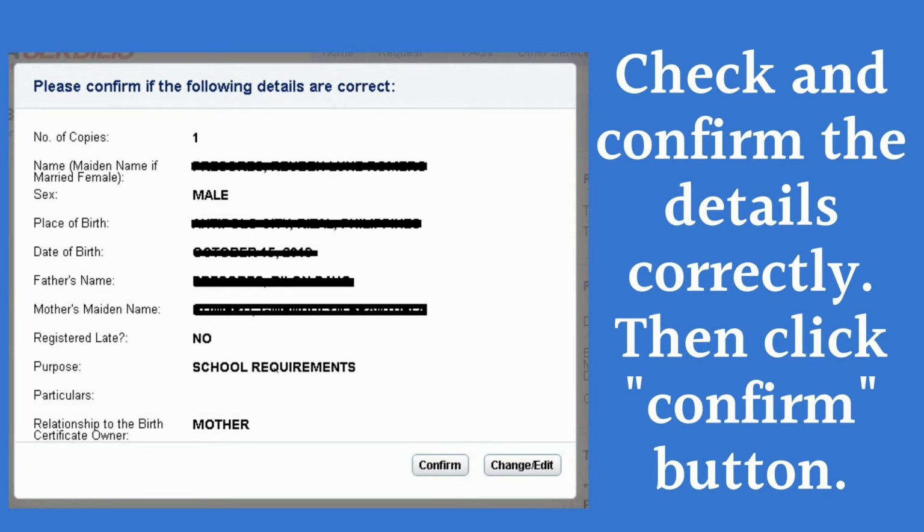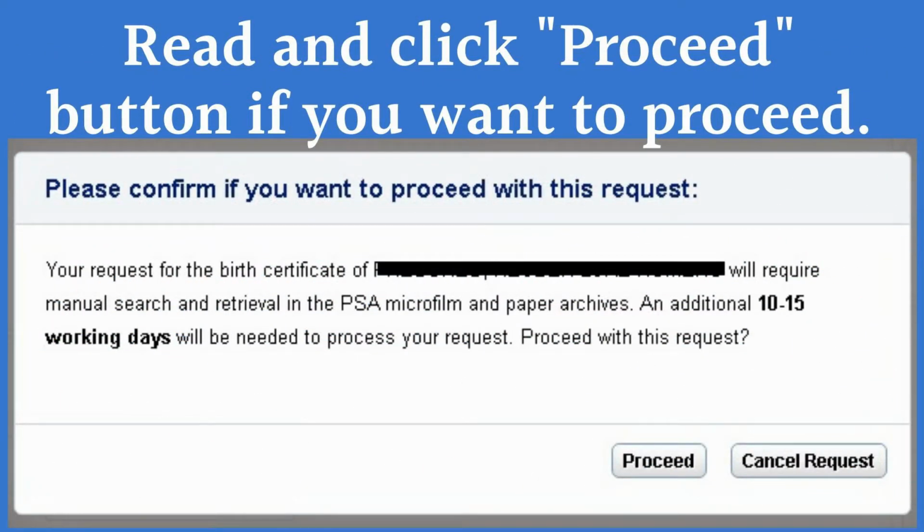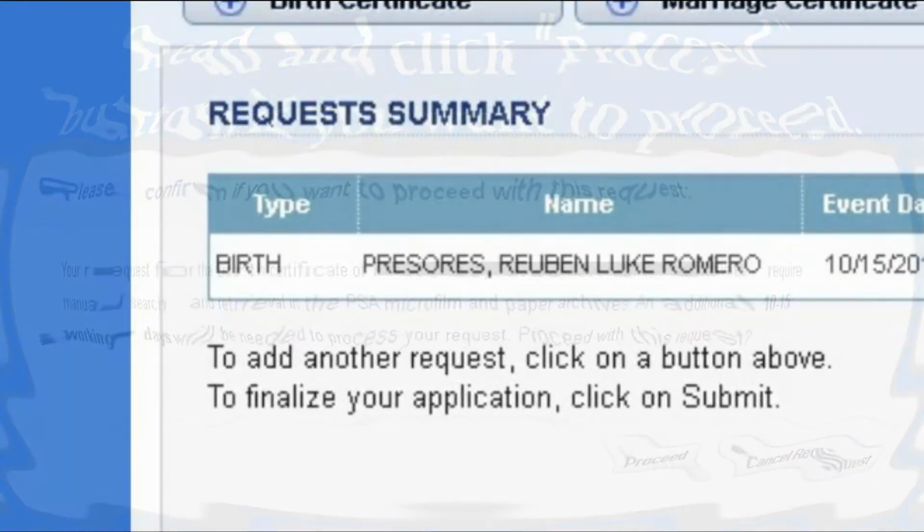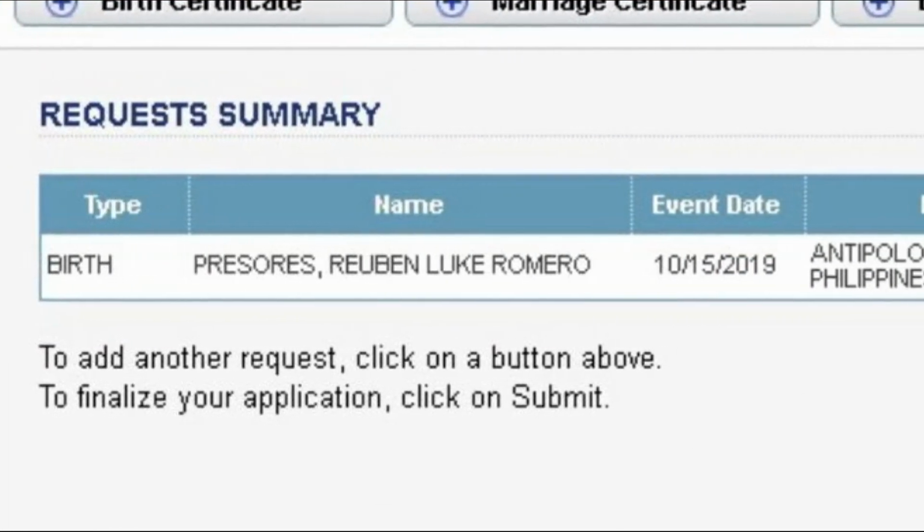Then check and confirm if the details are correct. Then click Confirm button. Read and click Proceed button if you want to proceed for the request. So this will be your request summary.